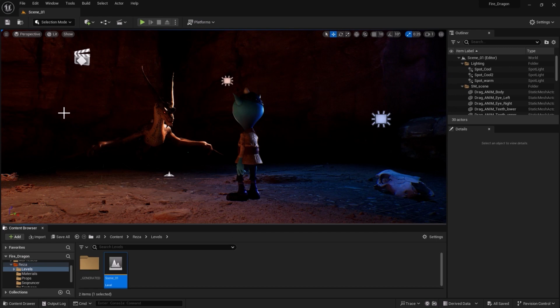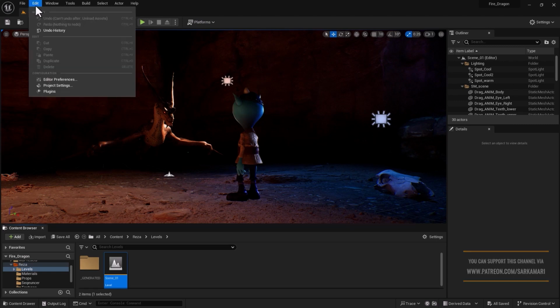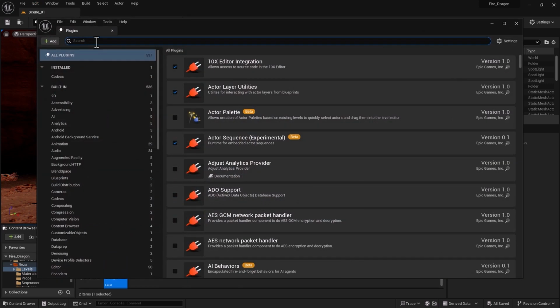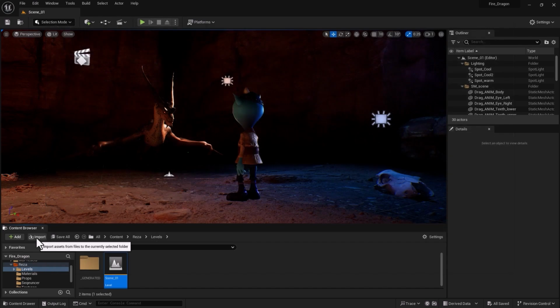Now before we start with our project, because I'm going to use extra nodes within Niagara, we need to enable certain plugins. So I'm going to go into Edit and Plugins, and in here I'm going to search for Niagara and make sure that Niagara Fluids is enabled. It brings the Niagara Toolkit, and make sure Niagara Sim Caching is also enabled, because that allows us to put Niagara inside level sequencer so we can start animating it. Once that's done, you probably need to restart the engine and you are ready to go.